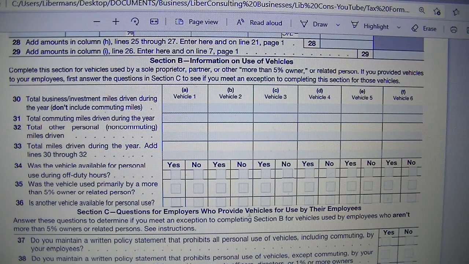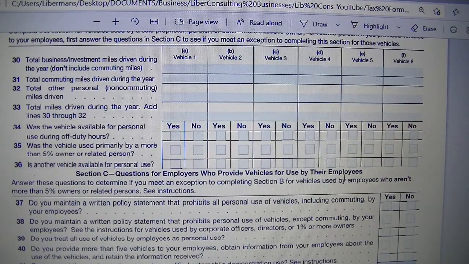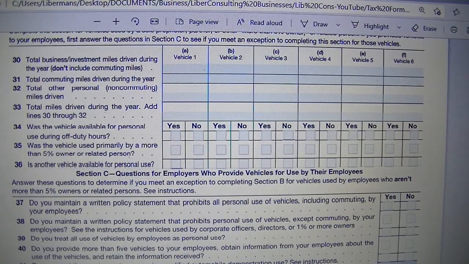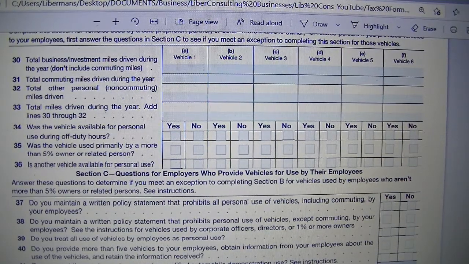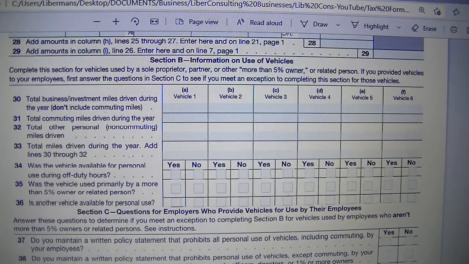But if you are letting an employee use the car, and you don't want to complete Section B, then you can see if you have a waiver here that allows you not to complete Section B. Otherwise, you can just complete B and C with the information you have, depending on what you are required to check.